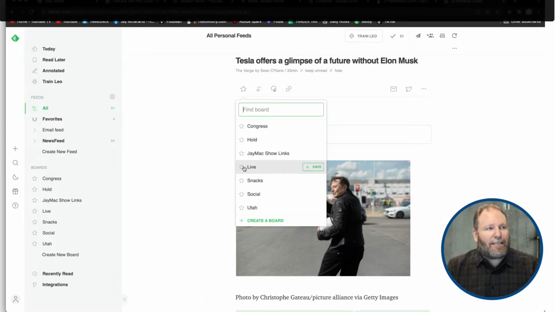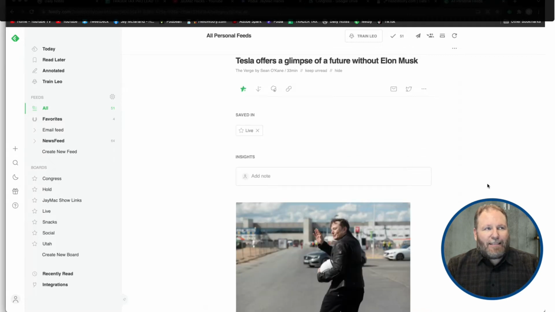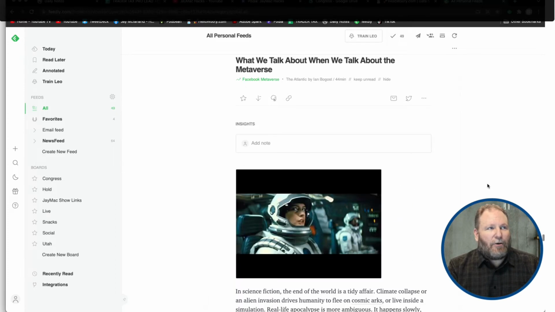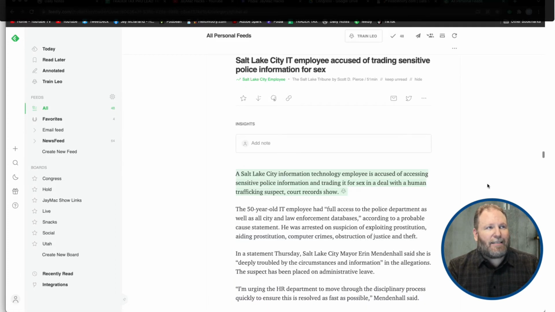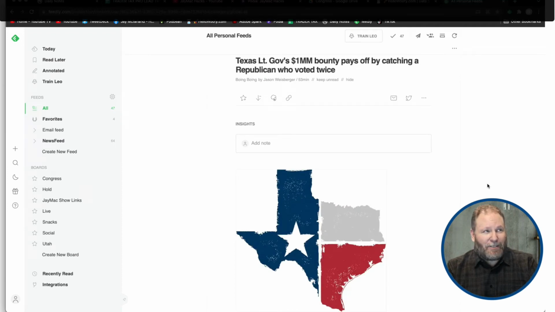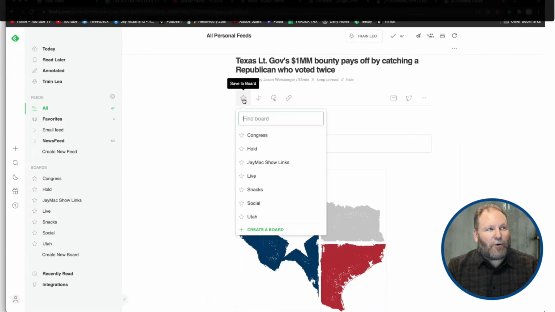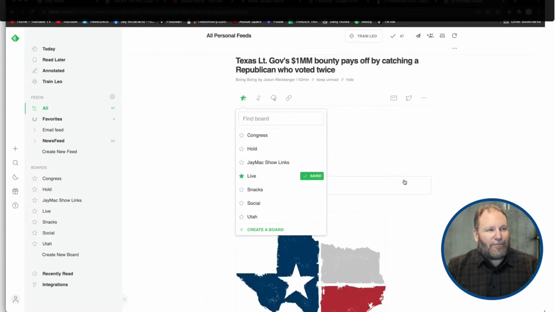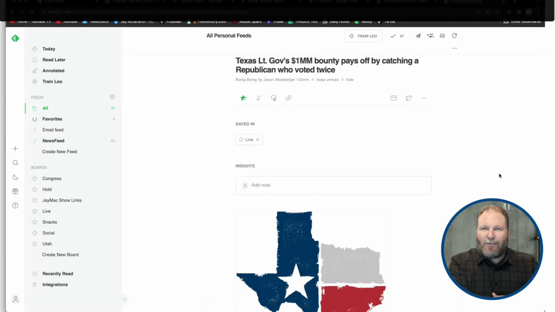So let's say I want this to be JayMac Live, and that's it. Now I've flagged it, and now I can just move on to the next story. So I'll just move from one to the next. I find this story to be interesting, and I might want to talk about it on my show. It says, Texas Lieutenant Governor's $1 million bounty pays off by catching a Republican who voted twice. All right, so I'm going to save this for my live show. I'm going to click Save to Board, and I'll click Live. All right, now I know it's categorized away, and I don't have to worry about it.